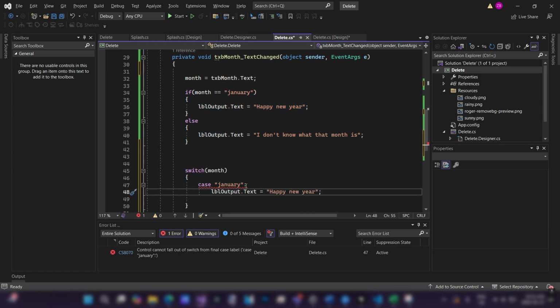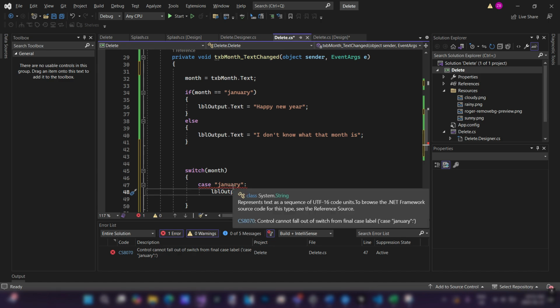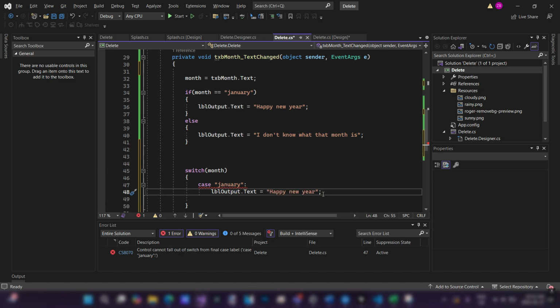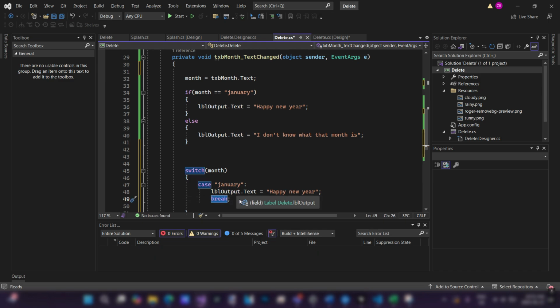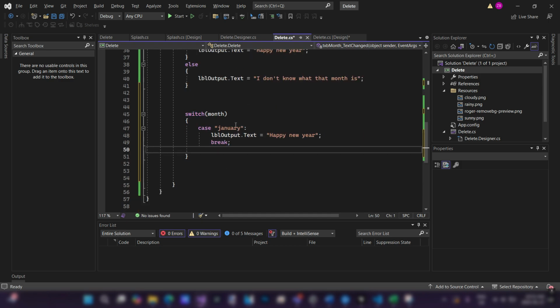Now, don't be alarmed. It looks like your switch statement is not working because of this red line. That's because every case needs a break statement. Break is just a fancy word for break out of this switch statement. I'll explain more about that later once we have some more cases.